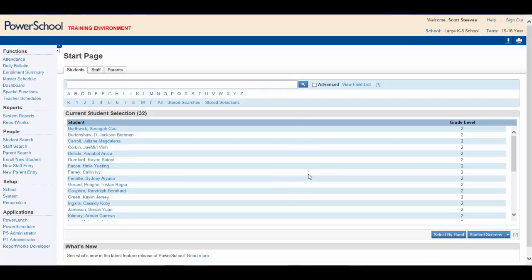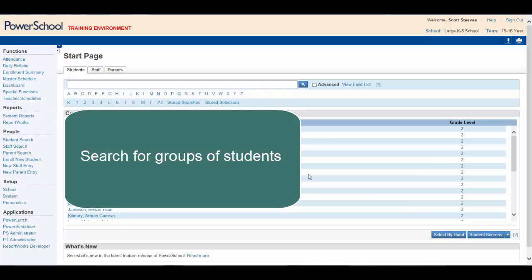By the end of this video, you'll be able to search for various groups of students in your database in preparation for mass enrollment into sections.